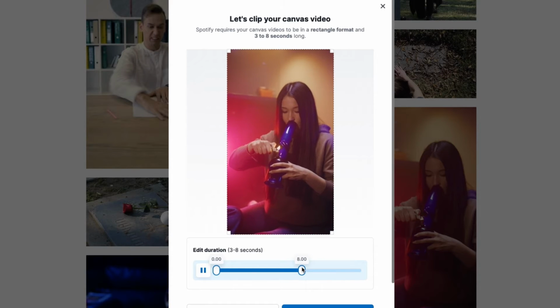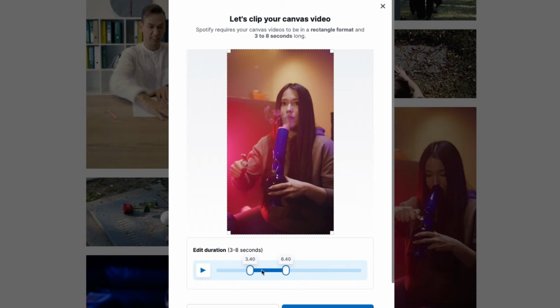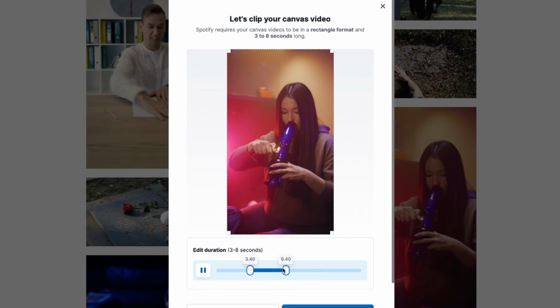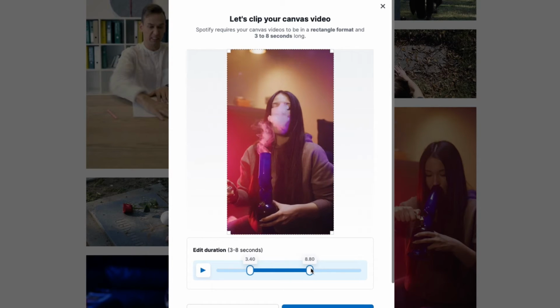The video has to be between 3 and 8 seconds long, so you can just readjust the length of the clip. Change the starting and ending point, shrink it down. As long as the whole thing fits within that 3 to 8 second range, you can always preview it to make sure it's the segment you want.